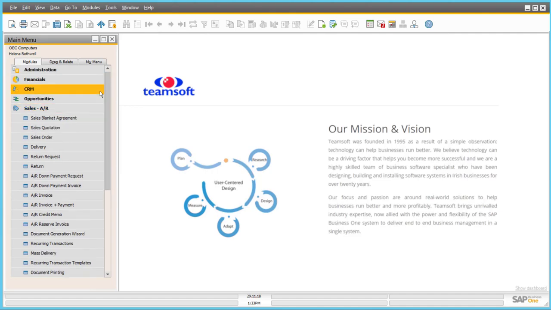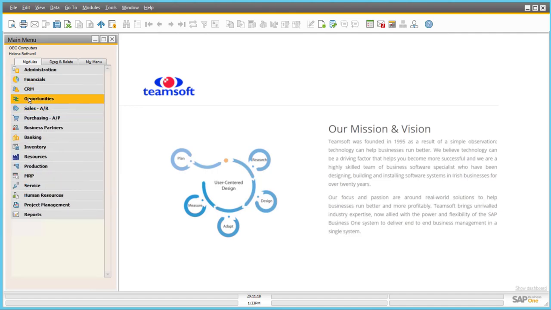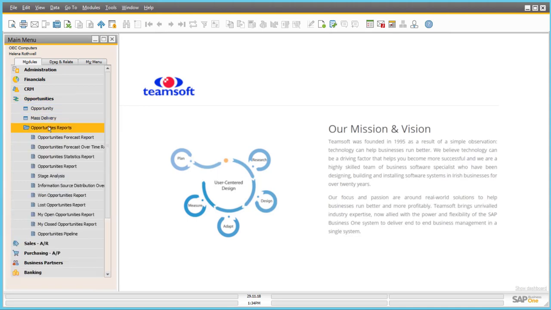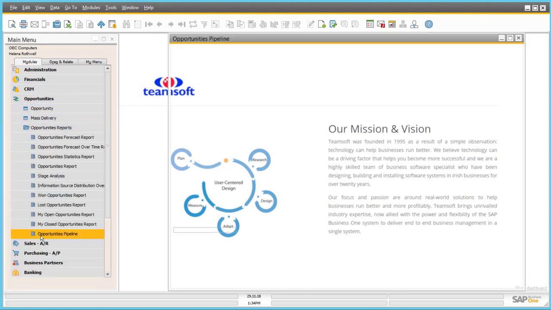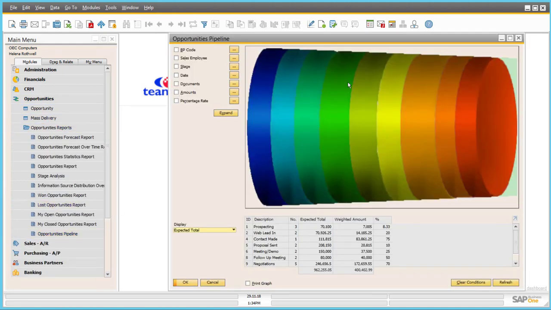In each of these modules, there are various reporting features. Under opportunities, we have our opportunities reports and our opportunities pipeline, for example. Here in this area, we have a number of different stages that each have a certain level of activity. This is our prospecting stage. There's an expected income from this stage of 70 odd thousand. And over here in our one stage, we have an expectation of having won 20,000 of this one.